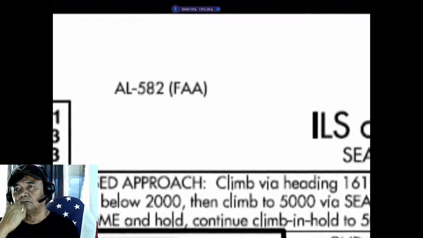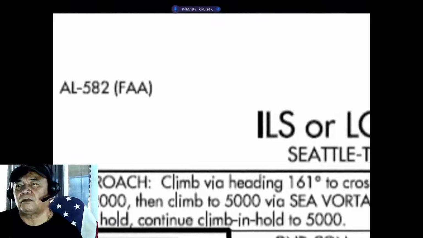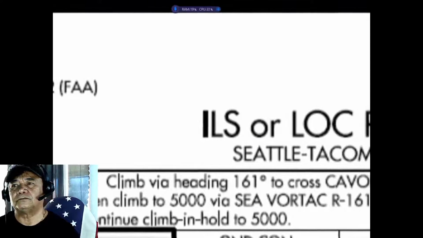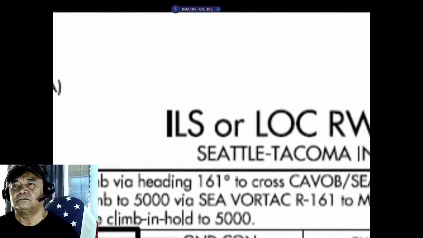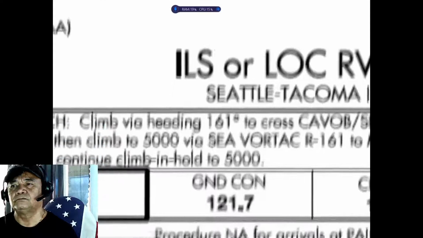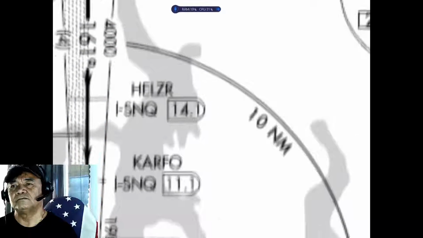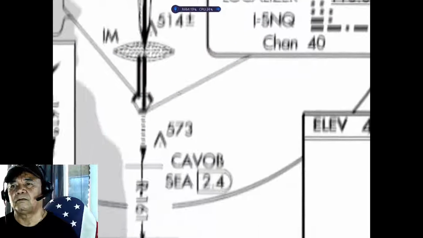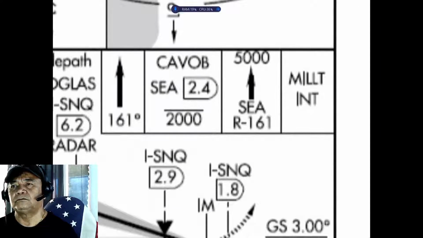Okay, so you've reached a missed approach point but couldn't get a visual of the runway, so you execute a missed approach. In this case, it's climb on a heading of 161 degrees to Cabib at or below 2,000 feet, then climb to 5,000 via the SEA radial of 161 to Milt and hold at 5,000.